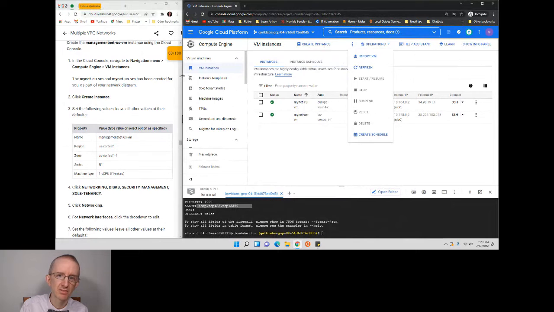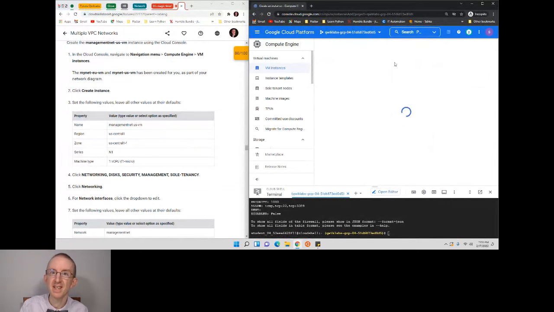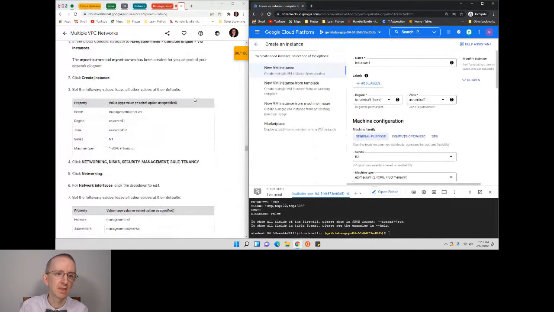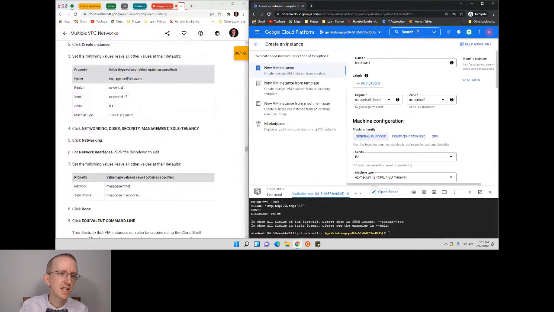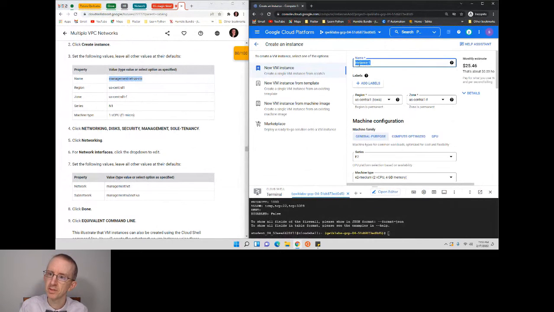Now, if I make it skinny again, now it's moved into that 3-dot menu. So normally it would be here. Now it's in the 3-dot menu instead. So I'll click on Create Instance, and I'll get this done. So the instance name is supposed to be ManagementNet US VM, and not just Instance 1. So change that. And make sure you don't have any extra spaces at the front or the back.